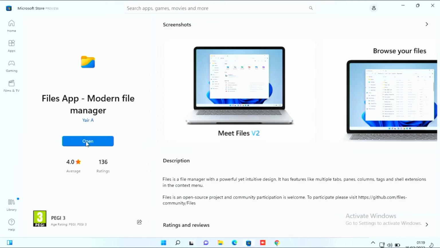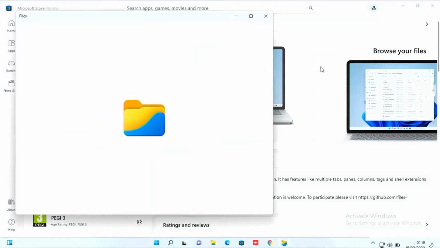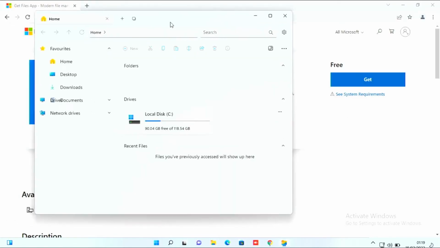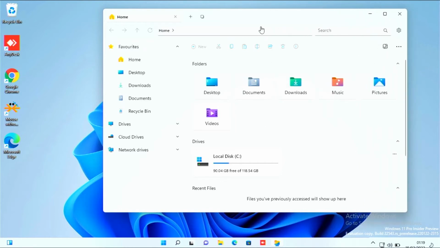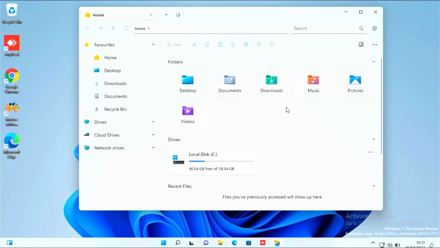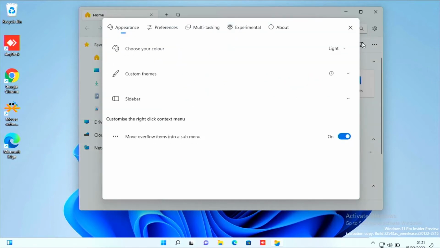And now just click on Open, and here it is, the new Files app. You can also customize it as you like by using settings, which is this icon, and here you can choose your preference of color, like light or dark.